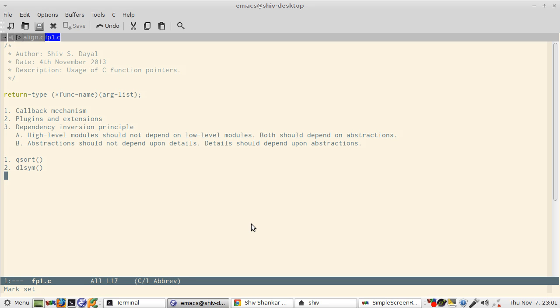This is one of the videos on function pointers. As we have proceeded so far, this is part 58, and let me adjust the date, 7th November. So what are function pointers? A function pointer is a pointer to a function. Its return type looks like this.